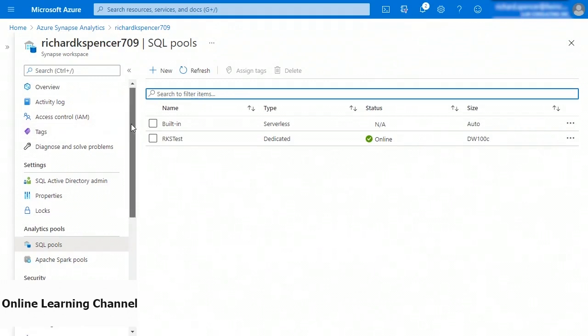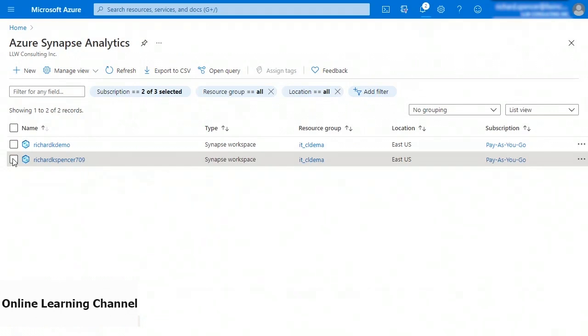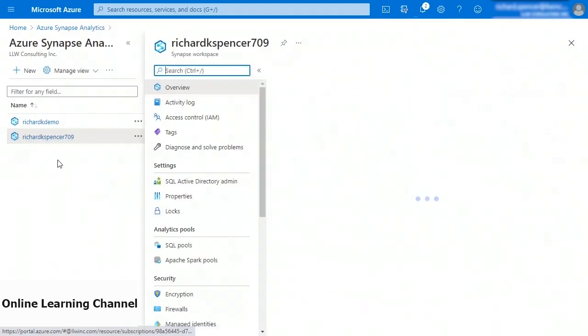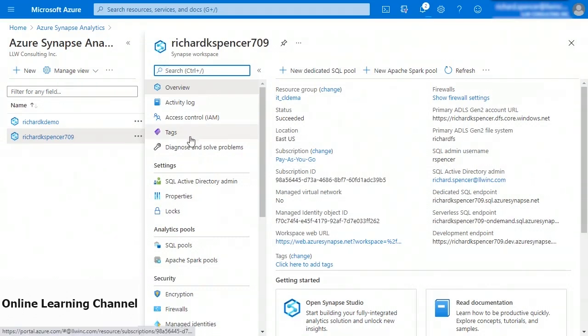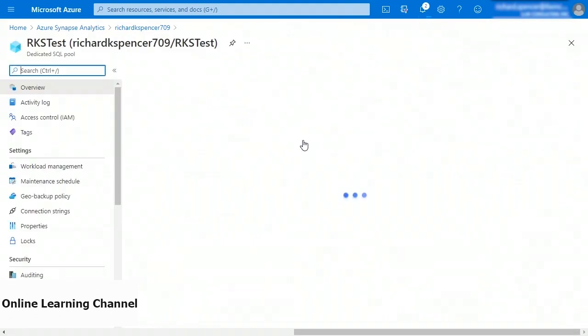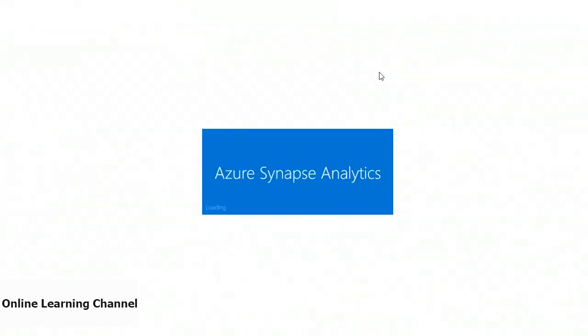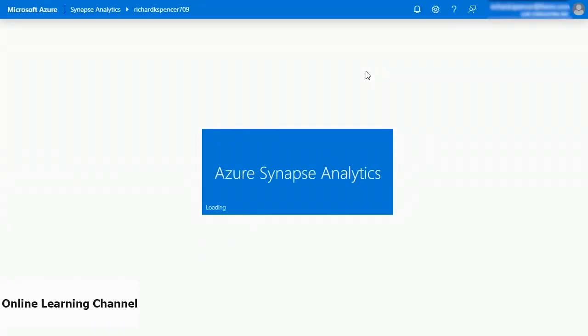So I want you to come back to Azure Synapse Analytics. Make sure you're in the correct namespace. Come down to SQL pools again. Click your dedicated SQL pool that you want to work on, and then click Launch Synapse Studio. And this is going to launch our Azure Synapse Analytics.